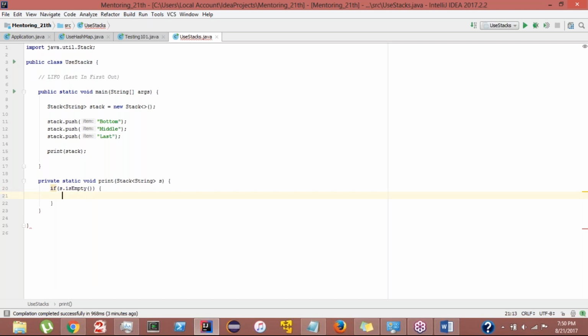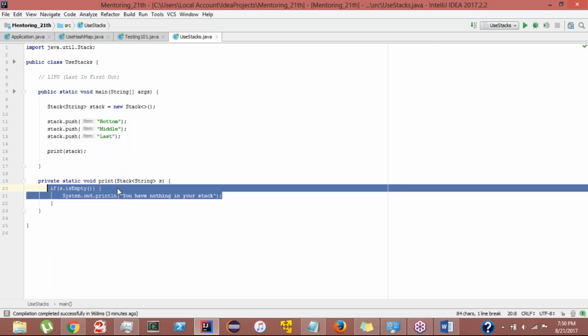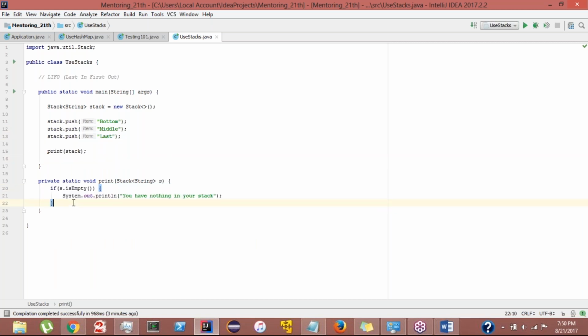That should work. So basically what I'm gonna say is that if S is empty, then print out you have nothing in your stack. This is just the way when I delete all the items, I just want to see that it works properly or not. Otherwise, it's gonna print out the variable S, and let's say top.